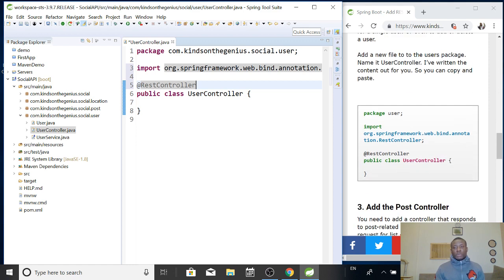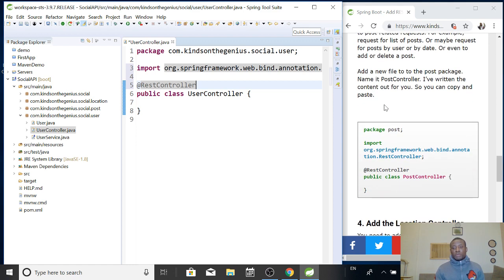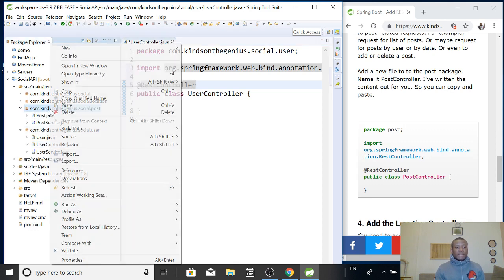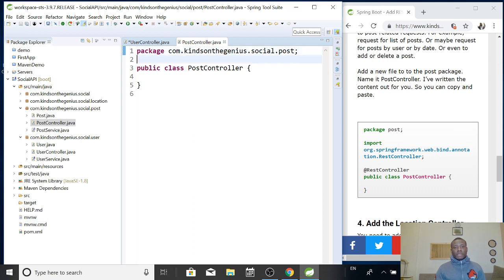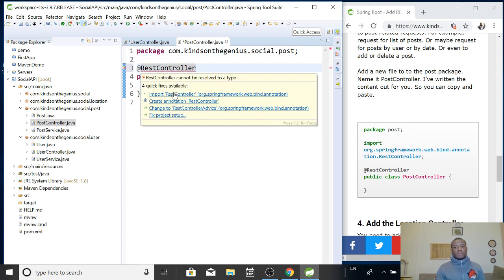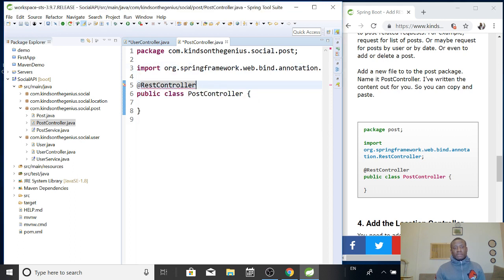So we've added the UserController, and the next thing is going to be the PostController. We go to the post package, open it, and add a new class. I'm going to call it PostController. Okay, all right. Then we add the annotation @RestController. The error displays, and then I'm going to import RestController from org.springframework. That's where you can find the annotation.